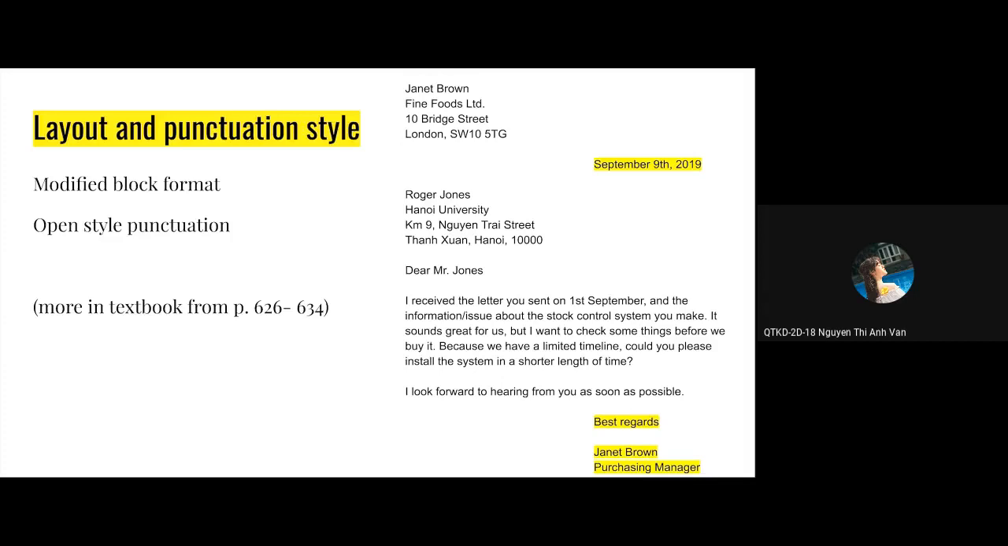All right, so we just have a short revision about how we should write the letters. We need to have 7 essential parts, and we need to put them in a block format and in one punctuation style, either open or mixed punctuation style. Any more questions about how we should write the letters before we move on to what to write in the letters?